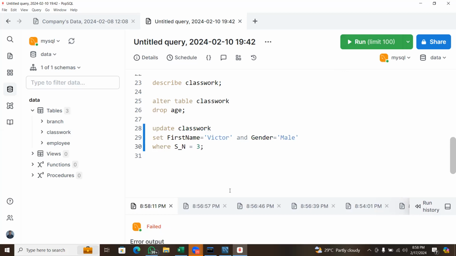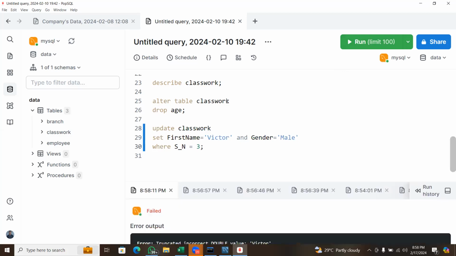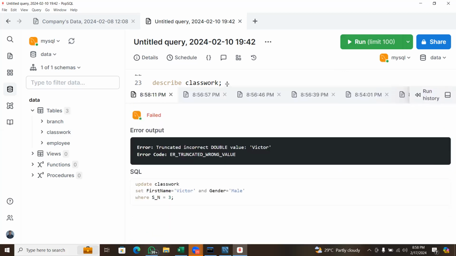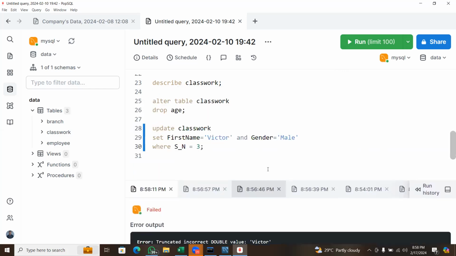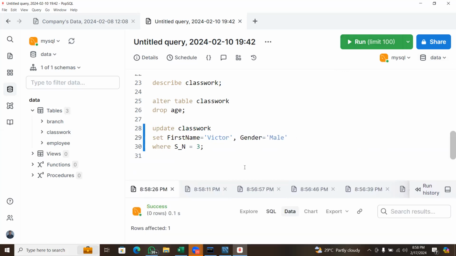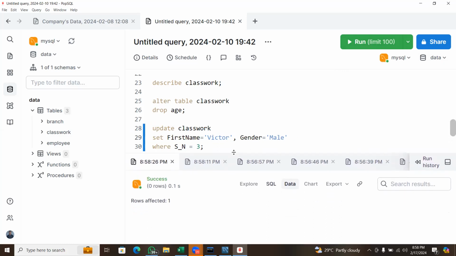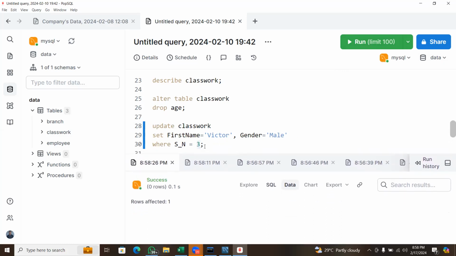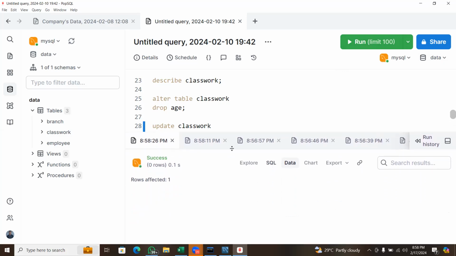So if I'm to run this, this will give me failure. Now I have double value. I'm supposed to use comma, not and. This is where we are going to use and. Sorry, I'm supposed to use comma, not and. So this gives me success, right?